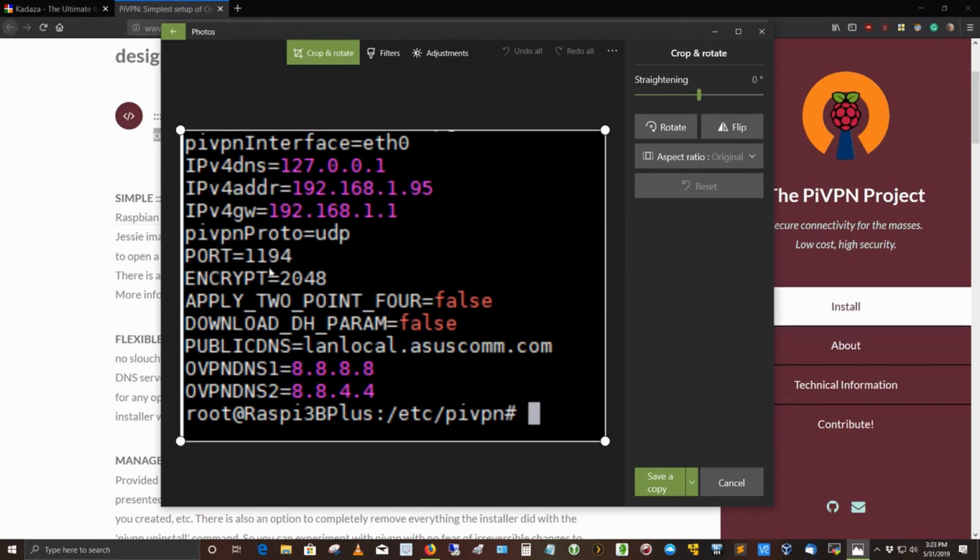The port here that I selected was the default port 1194. It is recommended that you change that port number for security, and later on I may do that. For now, I just left it at 1194. I encrypted at 2048. You have three options that you can go for here. You can go for 1024, 2048, or 4096.